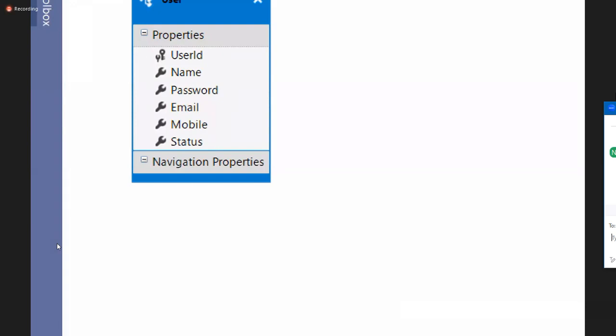I need two more model classes now. What are the two more model classes? One is register model and one is login model. Register model should contain user ID, name, password, confirm password, email, mobile. That's all. Status not required. Login model, user ID, password. And if you want anything like remember me, that particular option. That's all. Did you catch my point or not? And remember me doesn't require to be stored in the database. That's why I don't have a separate column for that now.